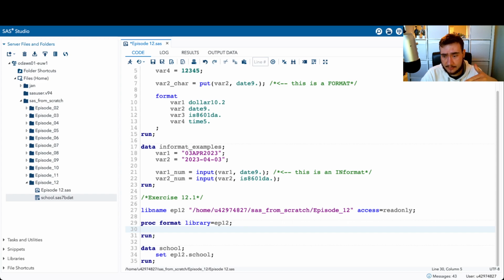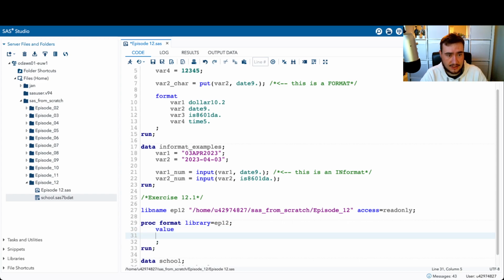So PROC format library is EP12. We're going to do that value statement like we saw. And now recall, when we create the format with this value statement, we do not put a dot at the end. When we apply the format in the data step or in a proc print or anything like that, we will be adding the dot at the end.